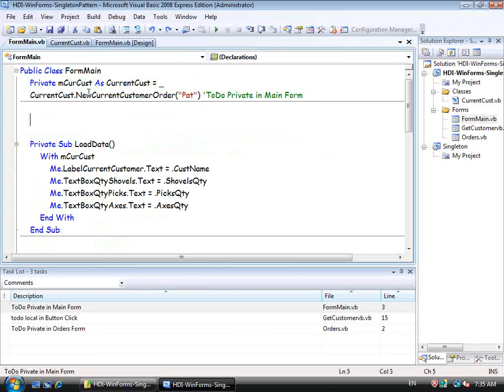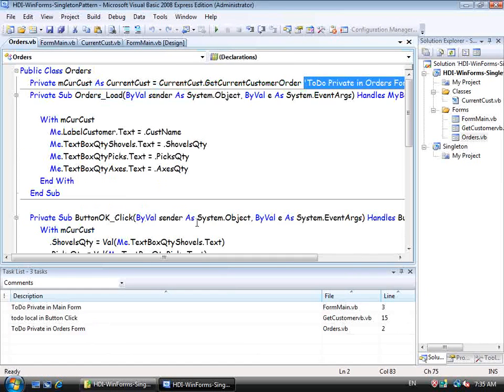we'll jump to that. And what I did here is I created the original by creating a reference to my current customer, calling it a new customer order for Pat. Then later I went to my orders form, and I made another reference, but this time I just said current customer get customer order. But again, I'm making a reference to it, so you'd think that because this is private here that it would go out of scope, but it in fact does not go out of scope. Notice here I'm not creating a new instance of it, I'm reusing the old one.